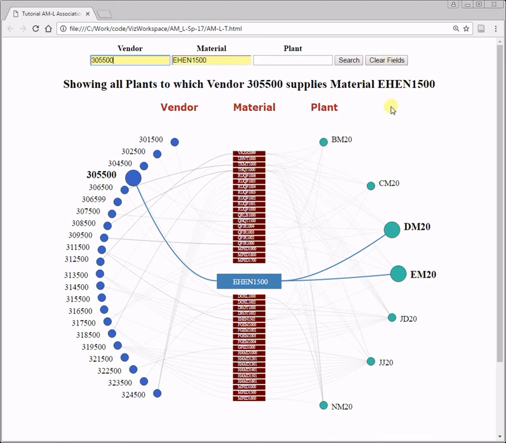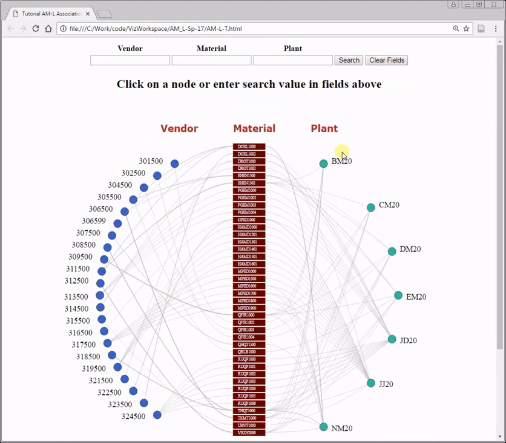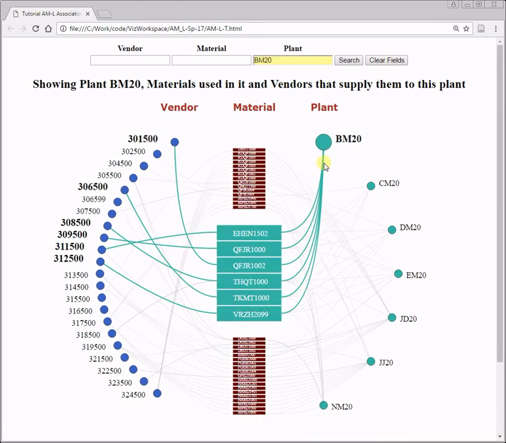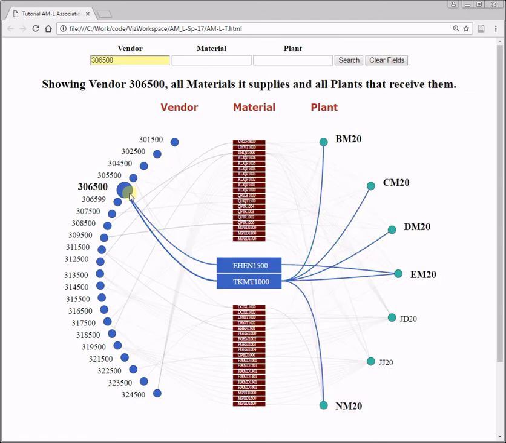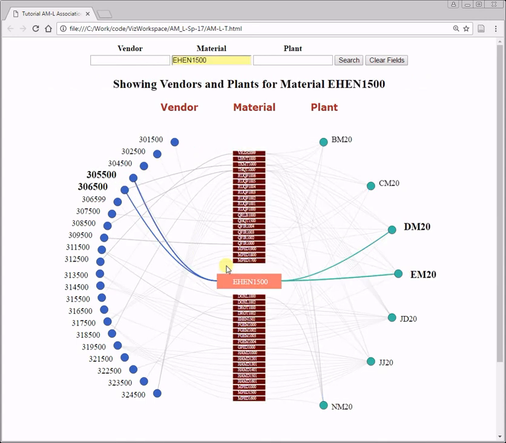So to summarize again, you can select connections from a plant to reveal materials received and who supplies them. You can click on the vendor to find out which materials the vendor supplies and to whom specifically. And you can also click on a material, and that reveals the connections both to the vendors and to the plants. And furthermore, remember that you can also specify any combination of items in the search box.